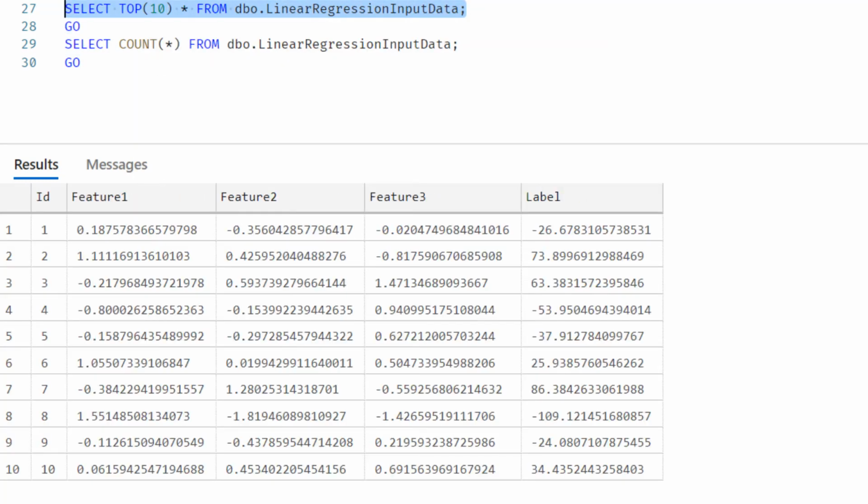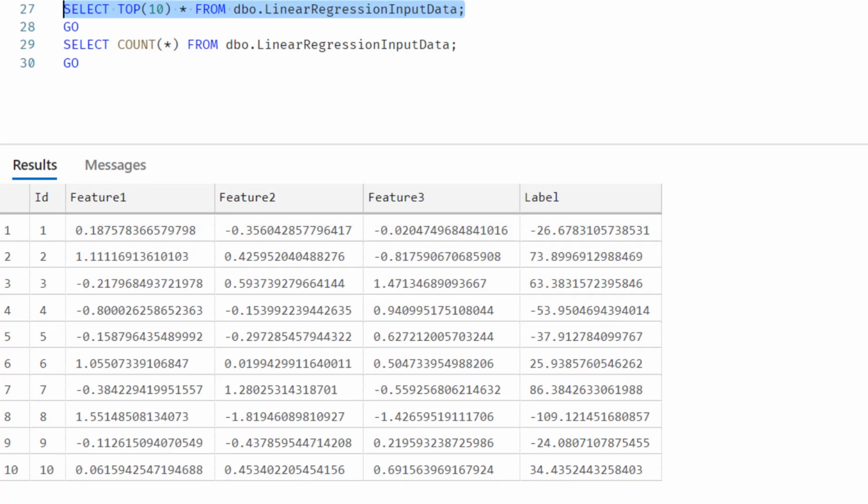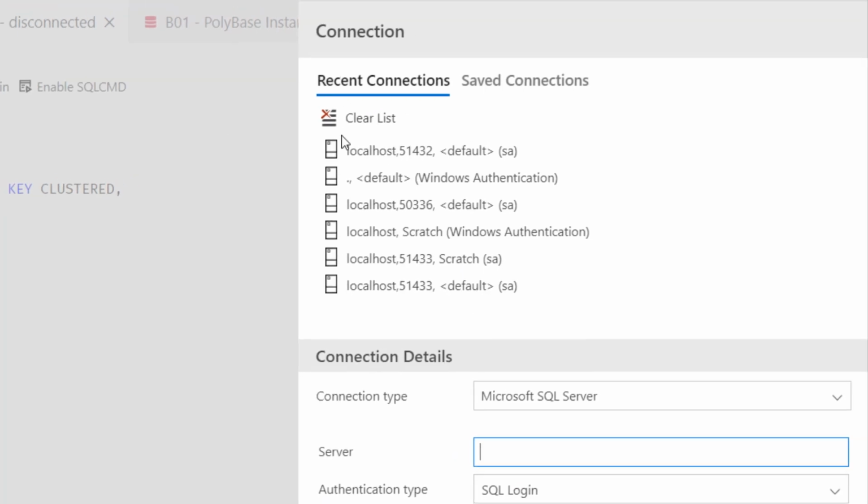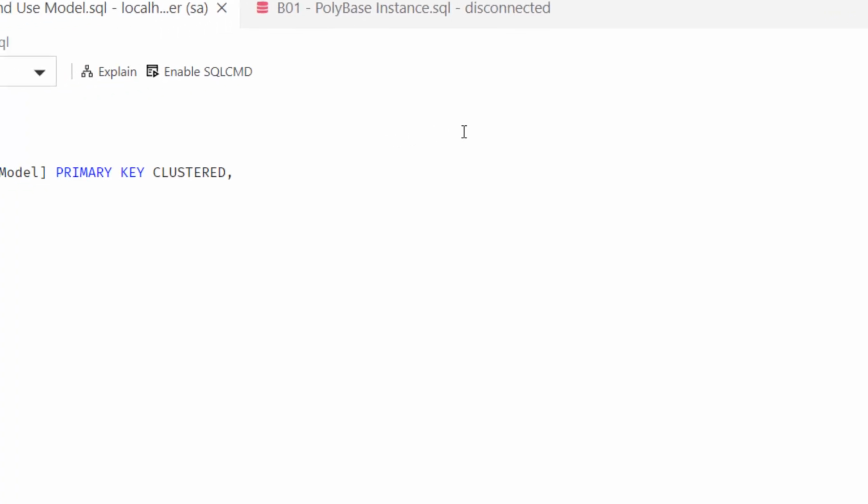If I look at this data, we have 3 input features that are all going to try to predict this label. So given some input features, what will the value of the label look like? It's generated data, but it's fun. So let's go over to the next script.